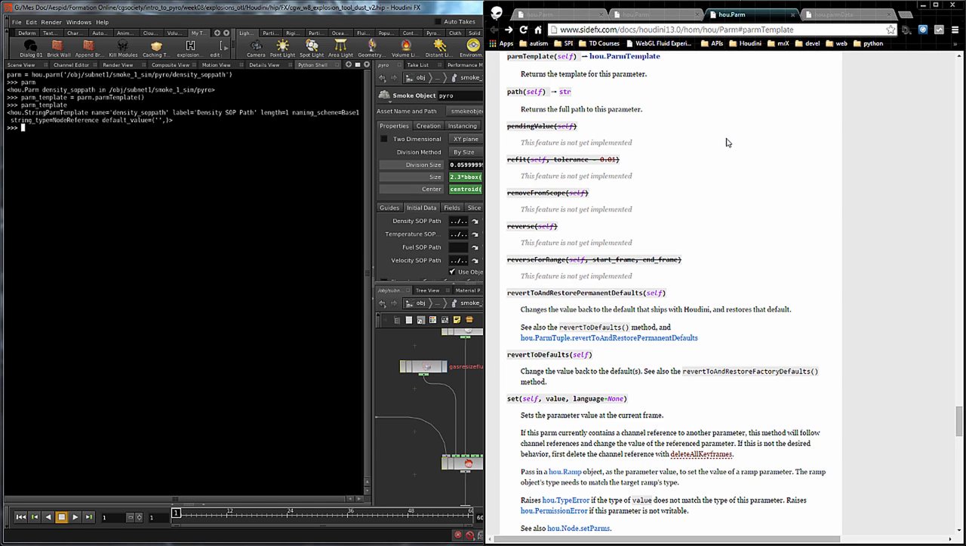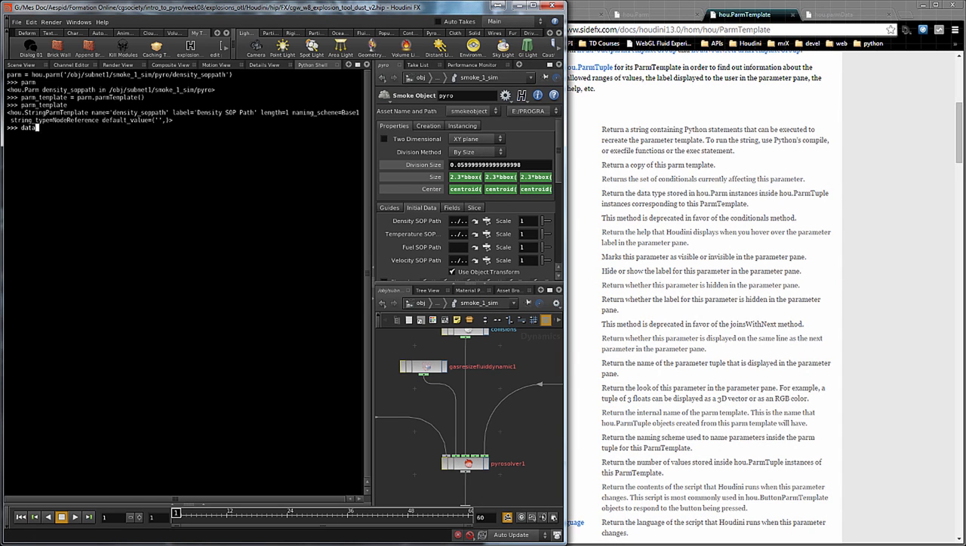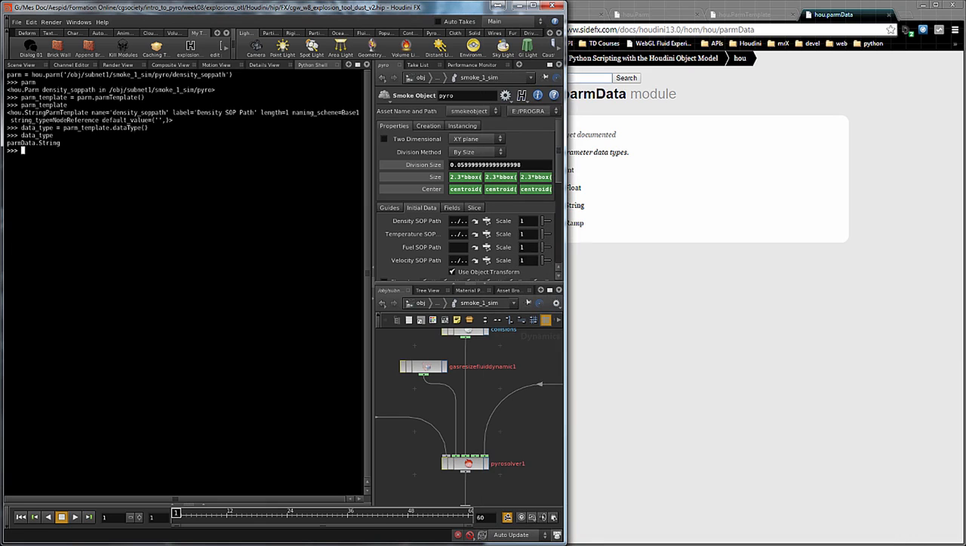And from there, I'm going to go here and data type is equal to parm template dot data type. And if I type data type, now I see it's a parm data.string. Okay, who.parm data.string. Perfect. So now I'm going to be able to do the same in my script.